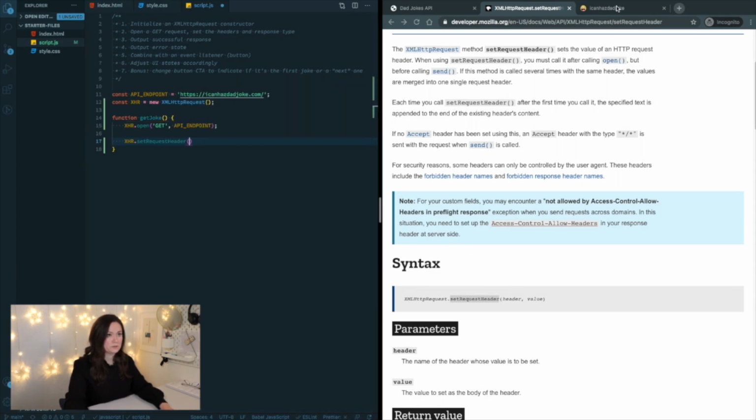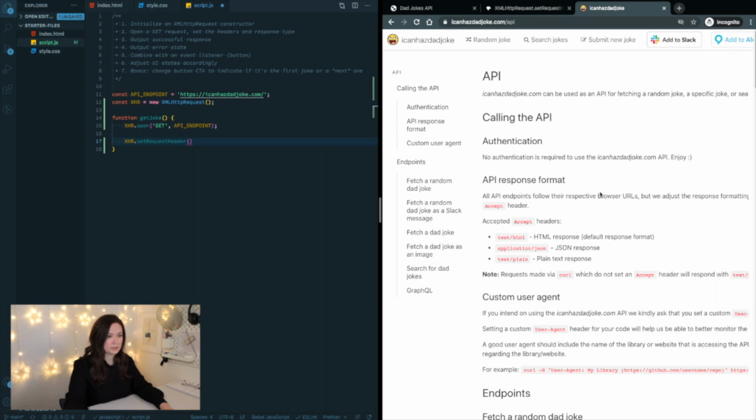So let's go back to our API documentation, and it says that it's an Accept header, and for the value we have 3 options: text/html, which is the default response format, application/json, which is a JSON response, or we have a plain text response.